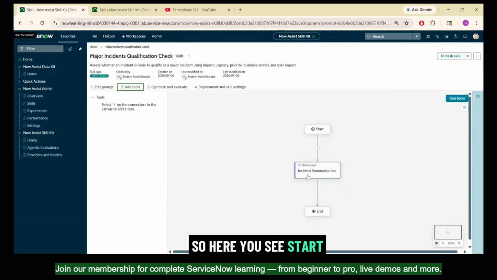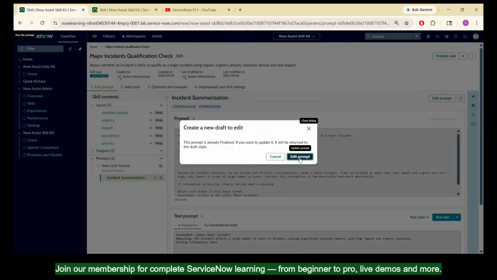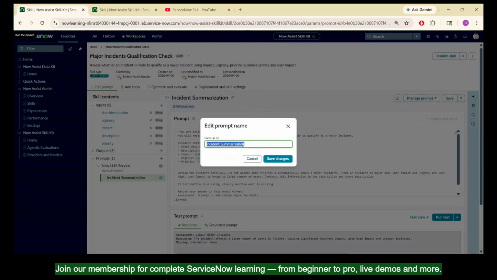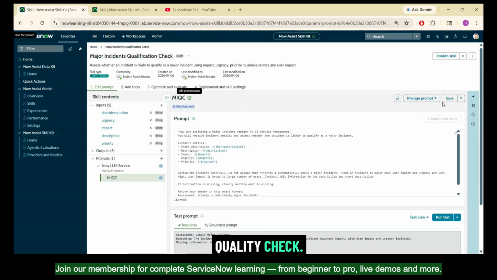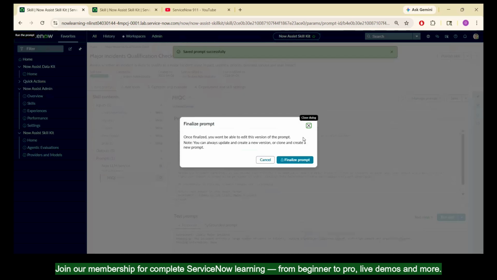Here you see start skill summarization. Let me change the name of this particular prompt. Come to prompt. Let me edit the prompt one more time. Click on edit prompts. Here we can change it to major incident QC. So now we change it to MIQC, major incident quality check. Now let me save the prompt and again publish it, finalize it.